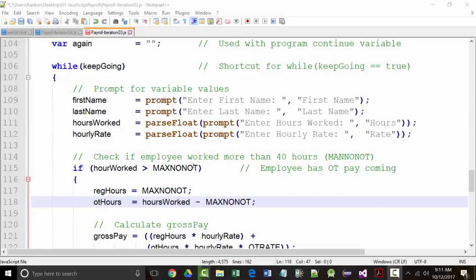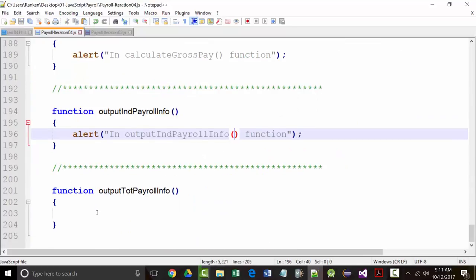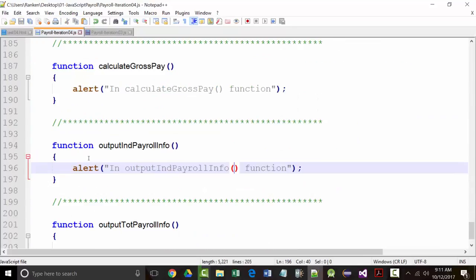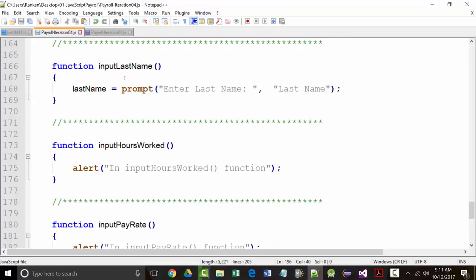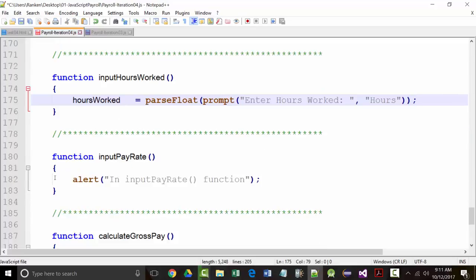All right, I'm going to have to make some changes to this, but the next thing I'm going to do is grab that prompt for the hours from payroll iteration 3, and paste it into payroll iteration 4. All right, so I can get rid of that stub that I have in there. I'm going to replace it with this. In fact, I'll leave the stubs in there, that's fine.